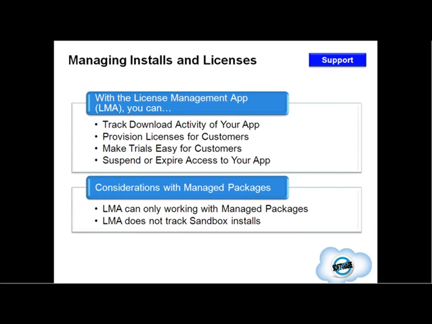And then finally, in terms of the path to commercial apps, you're going to want to think about support. And the way we help all of our customers, developers, and partners building commercial applications is by providing them also a license management application tool. We call this the LMA. It's free. You can get it from the AppExchange.